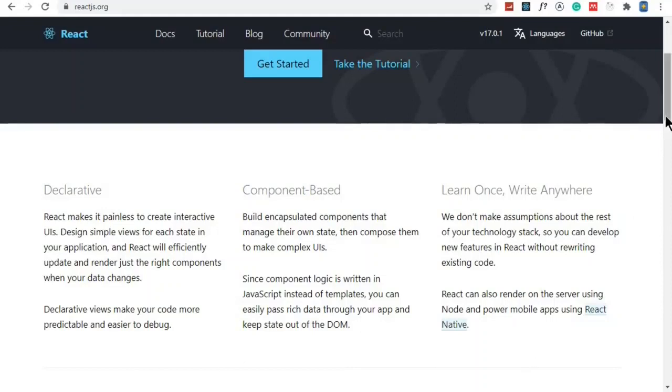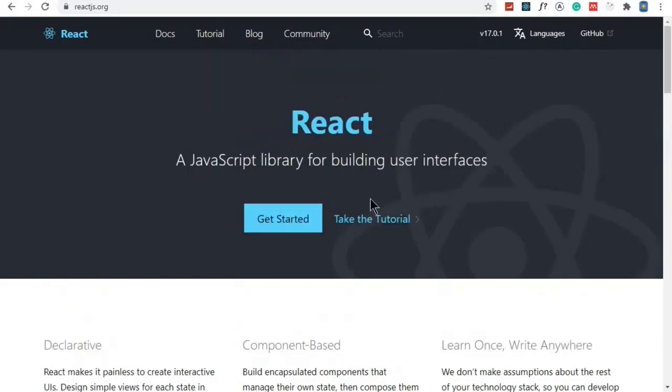In our definition here, I want you to pay close attention to some keywords. The first one is library, and the other one is user interfaces. React is a library and not a framework. The difference between a library and a framework is that a framework comes as a whole package for creating complex applications, but React is just a library for creating user interfaces. So React won't handle other parts of our application, e.g. routing or performing network requests. For that, we'll need to depend on third-party libraries.